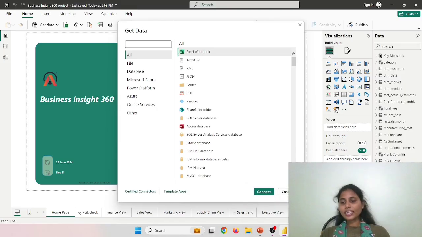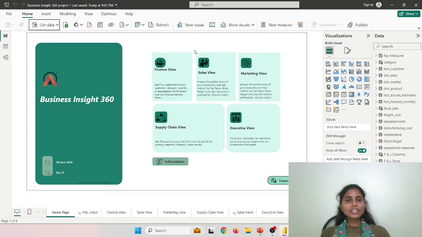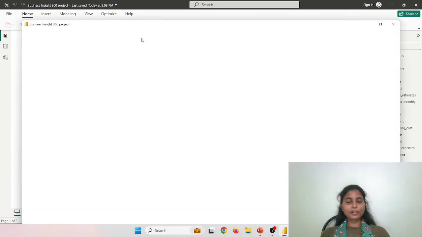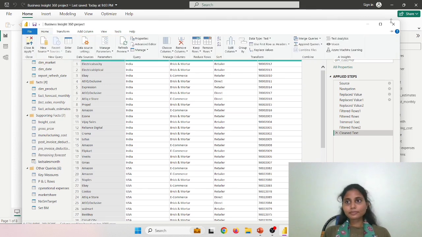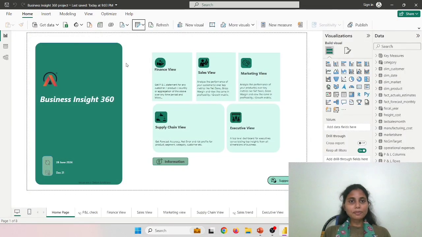So this is the data we need for the project, and this data is like dim customers, dim date, dim market, etc. We extracted it from the MySQL database. After extracting the data, we transform the data in Power Query. In Power Query, we did transformations like cleaning and filtering the data, like checking whether there are any blanks or spelling mistakes, or any similar words. We clean it and filter according to our requirement. After that, we apply those transformations to the data, and then we load the data into Power BI.